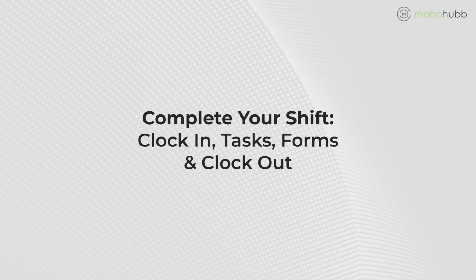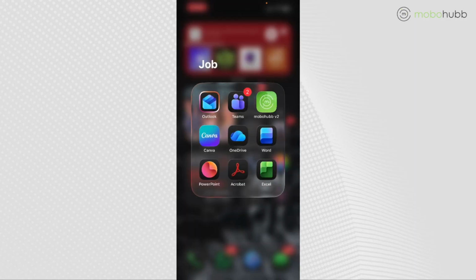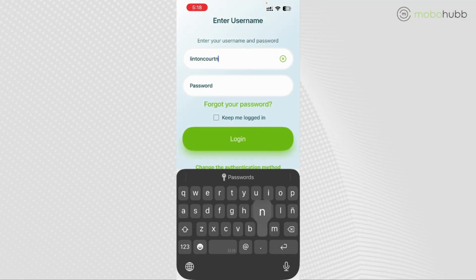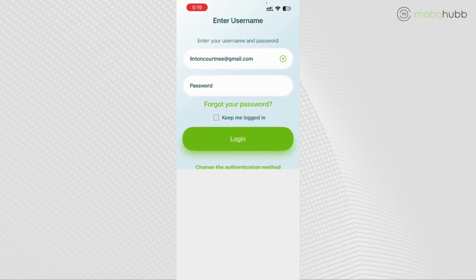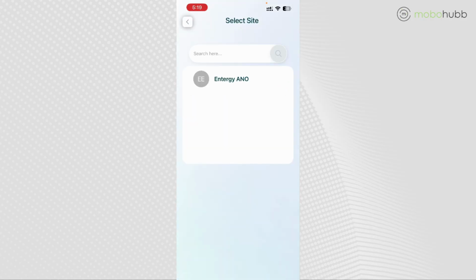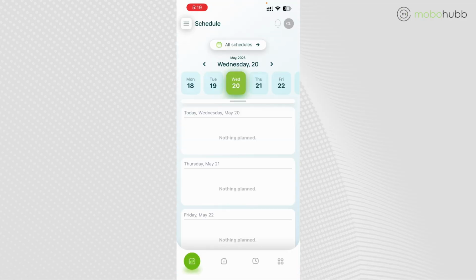Complete your shift, clock in, tasks, forms, and clock out. To begin your shift, look for the mobohubb version 2 app on your phone and open it. Log in using your username and password. It is recommended to select the Keep Me Logged In option so you don't have to enter your credentials every day. Once logged in, select your site. In this case, it is Entergy.